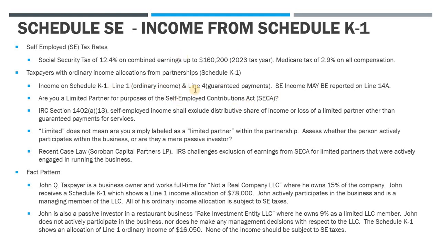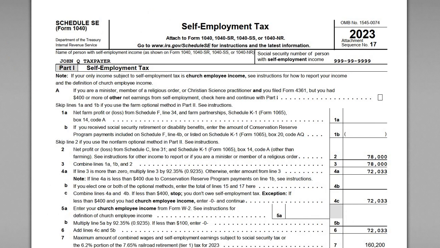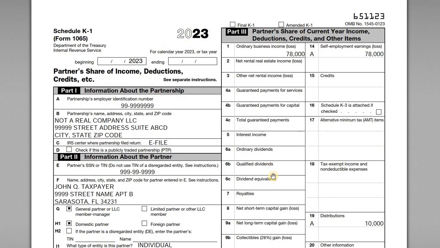So partnerships are certainly a bit tricky. When taxpayers have ordinary income allocations from partnerships, we're talking about their line 1 ordinary income, if we're looking at their K1, and do they have any line 4 guaranteed payment amounts? So for example, if we look at the first K1 for John, what we're asking ourselves is how much income do you have reported up here in line 1? How much guaranteed payments do you have reported in here on line 4? And then what, if anything, is reported on line 14 as self-employment earnings, right? These are the key boxes that we're looking at.